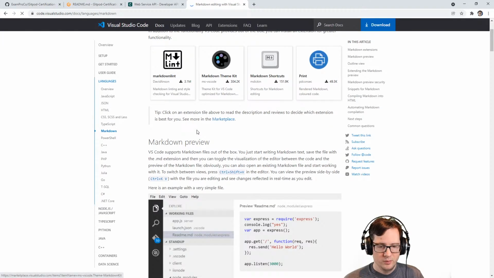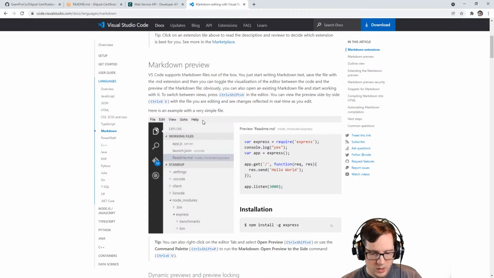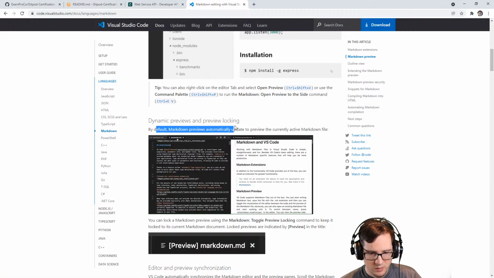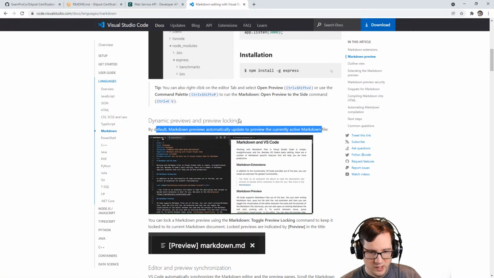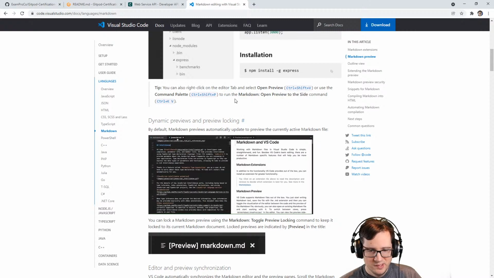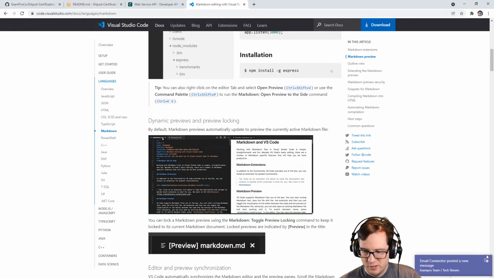Let's take a look here. How would we do this? Markdown Preview. Dynamic previews and preview locking. By default, Markdown previews automatically update to the preview currently. Sounds good. You can also right-click the editor tab or use Markdown open preview to the side. So this is, I think, what I'm going to use to figure that out.